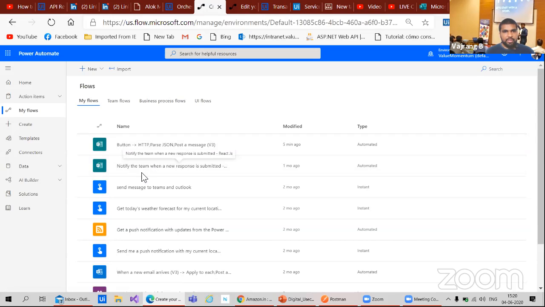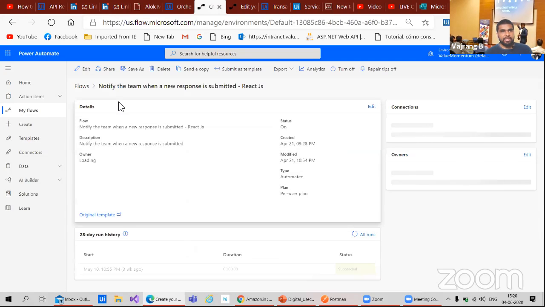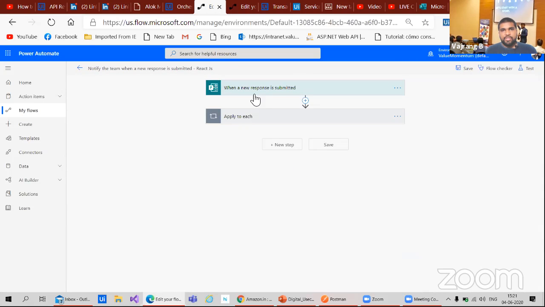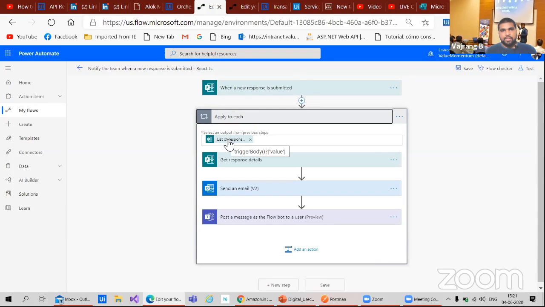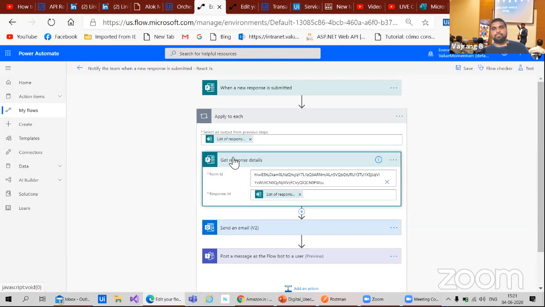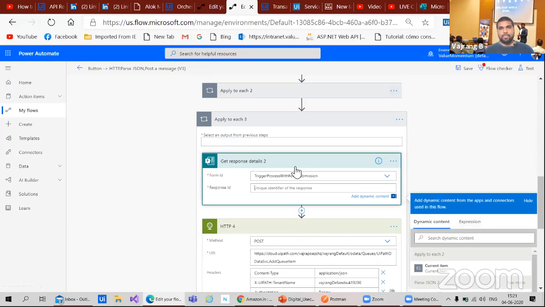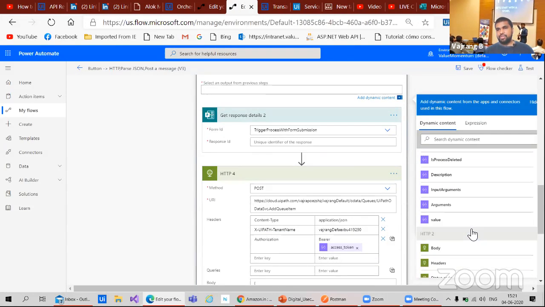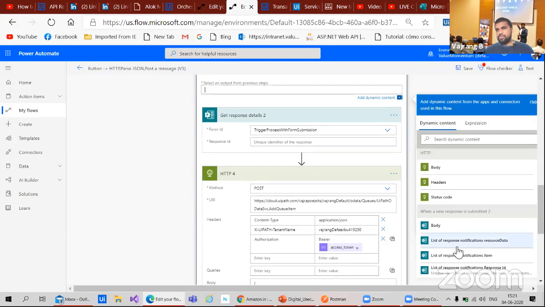Notify team when a new response is submitted. Let's check with this. I think I have already made this item. When a new form is submitted, apply for each. List, okay, get response details. Here we have apply for each, resource data, response ID I think. What we are doing here is correct, but we are unable to find exactly what needs to be added here to make sure it comes with the correct value.